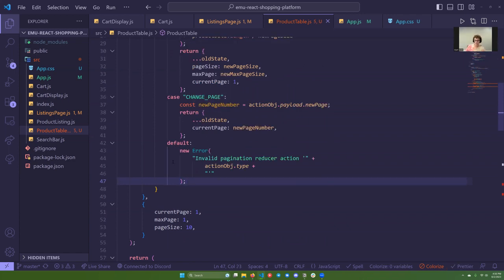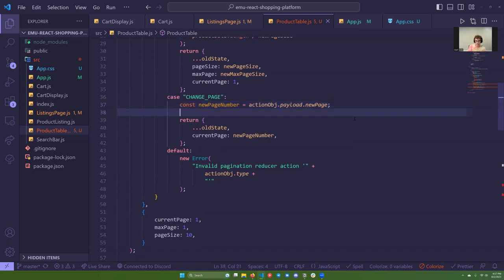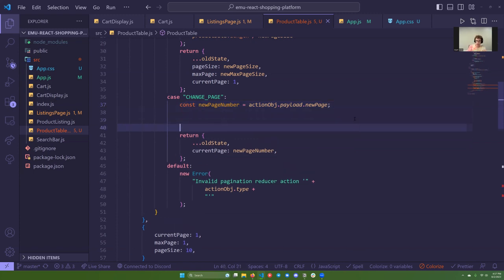And another thing that I foresee could be an issue is when we change our page, we need to make sure that this new page is valid. And if not, throw an error. We could either do it here or we could do it somewhere further down. Let's do it here. So we want to check and make sure that our new page number is a valid page. So let's create an if condition here. What logic do we probably want to put in here to make sure that this page is valid?